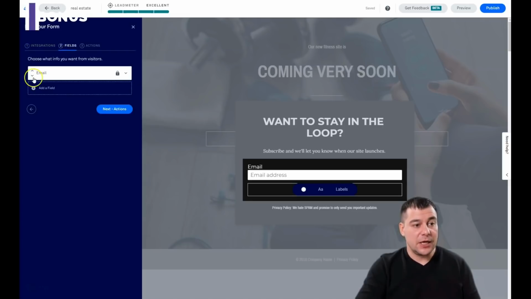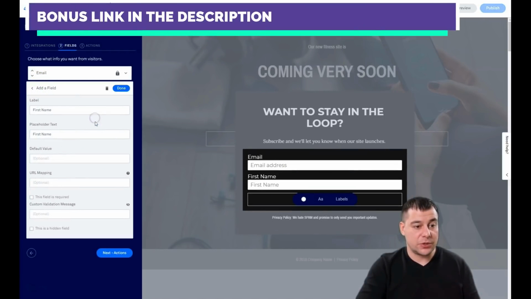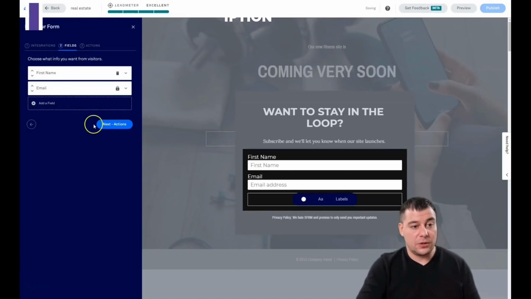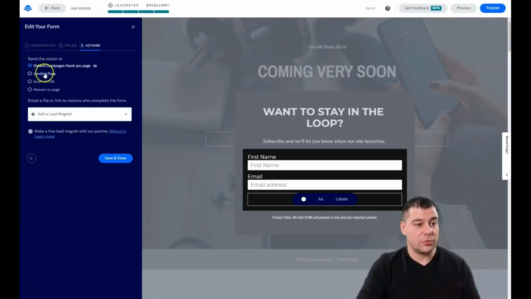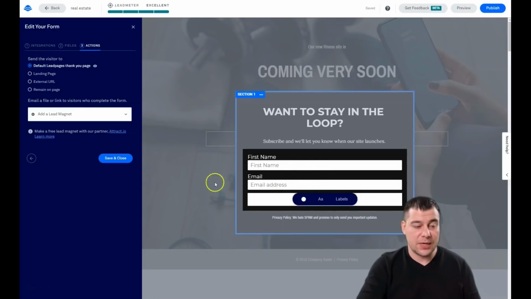So the fields, we see just an email here, but in most cases there's the first name and email, and you can move them around with these small arrows. And actions: what's gonna happen in the end when somebody fills out this form and presses the button.